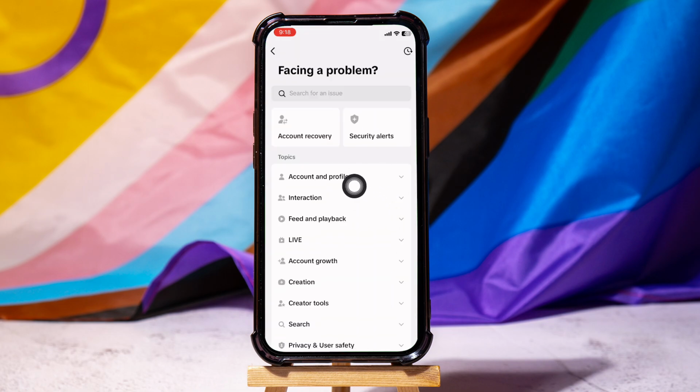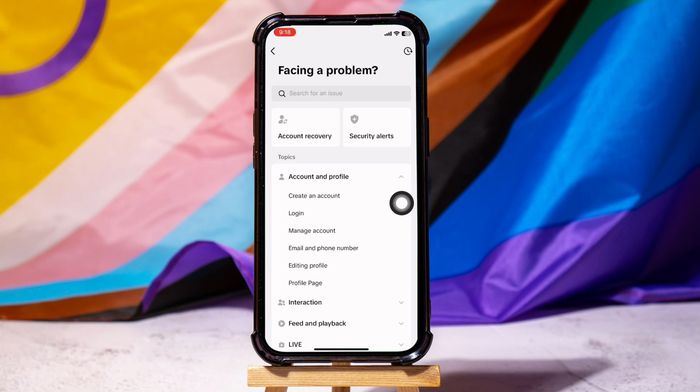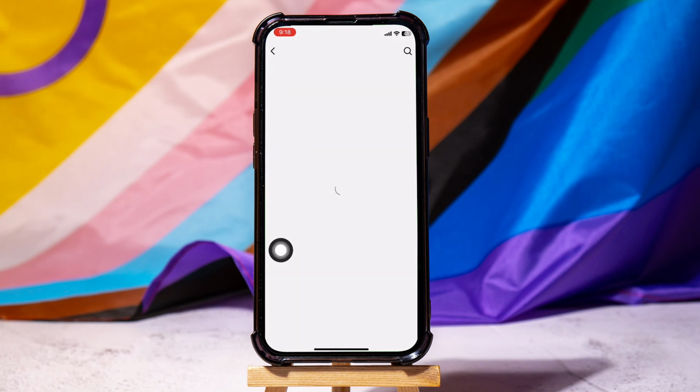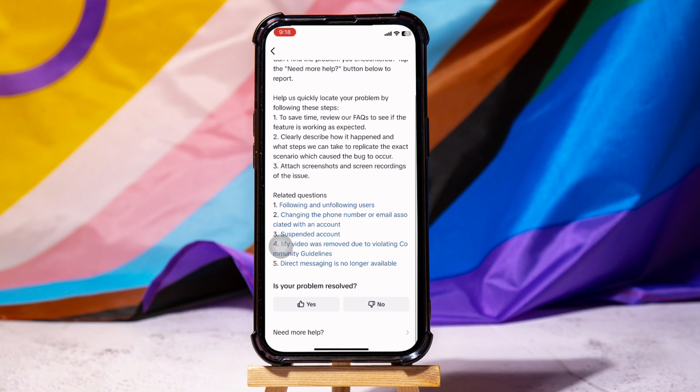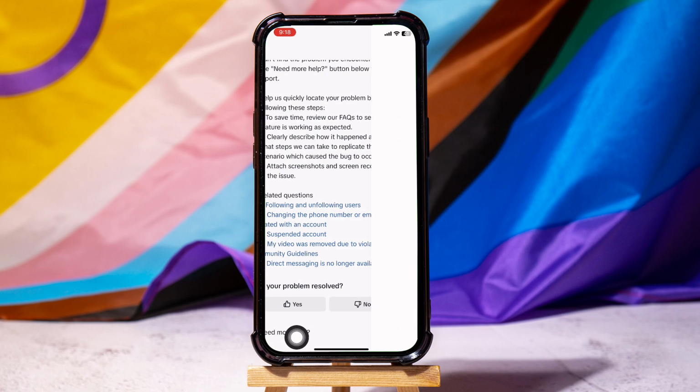Now, tap on the section Account and Profile. Then go to the option Editing Profile. Once you're on this page, tap on the other option. Look for the solution in this page. If you still couldn't manage to find it, tap on Need More Help.